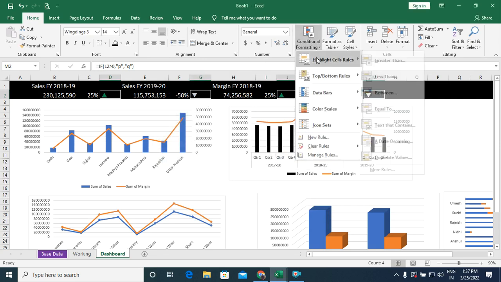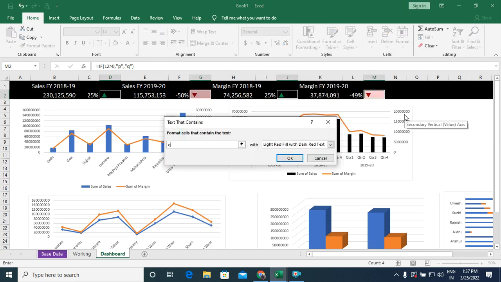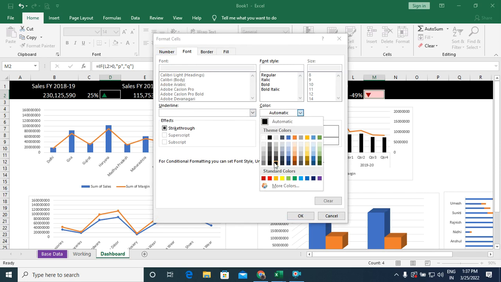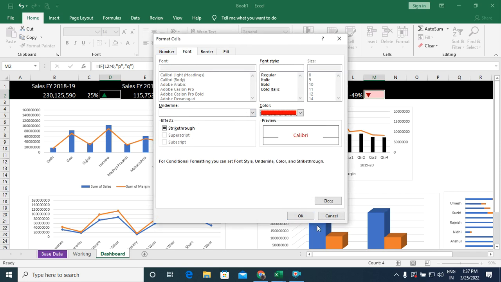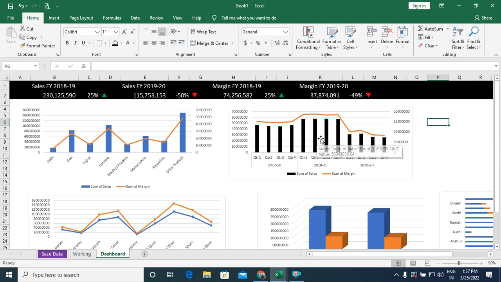Then again come here, text that contains, and just type the Q. If it is Q, then I would like to have it in the font option, red color. So this red will come here, okay and okay. As you can see, this is now all done. Yeah, this is showing me here. Okay, okay. So now what is remaining is my slicers, which I have to use now.